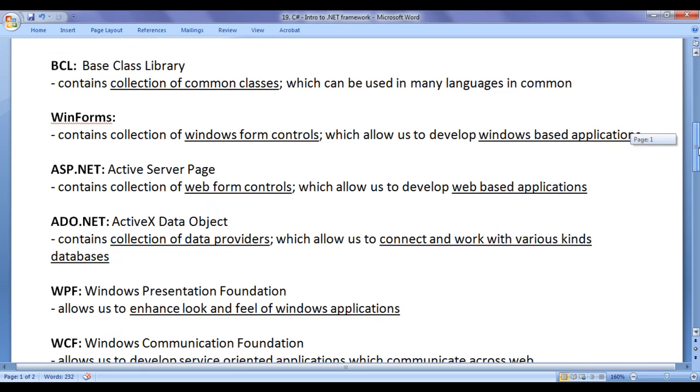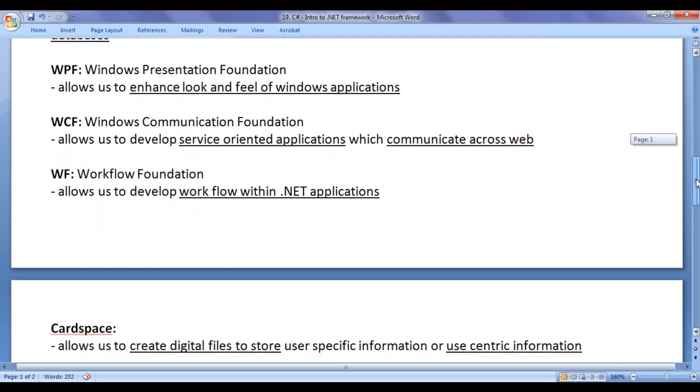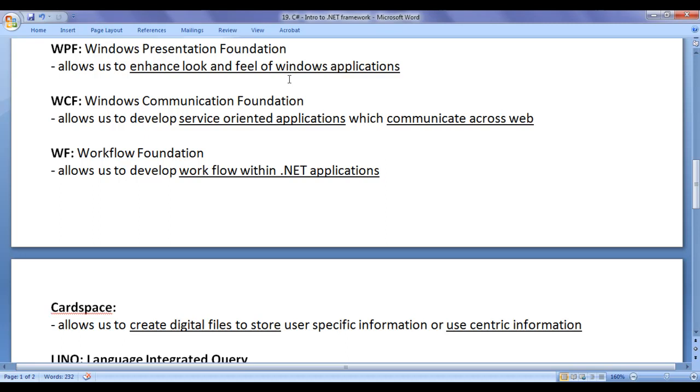Next we have WPF. WPF stands for Windows Presentation Foundation. The Windows Presentation Foundation component allows us to enhance the look and feel of Windows applications. That is the user interface. We can enhance the look and feel of the user interface using Windows Presentation Foundation component, guys.